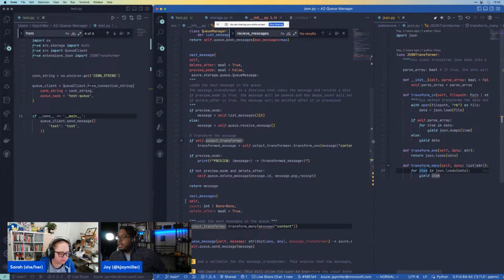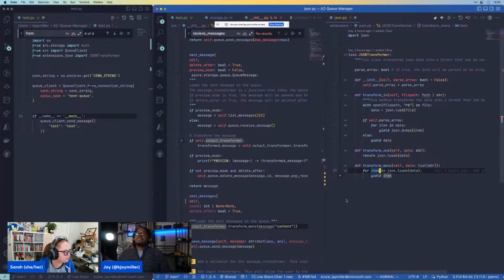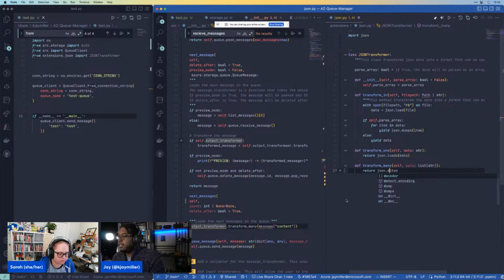It's interesting because if transform many is grabbing a bunch of objects and putting them in one JSON output, then you wouldn't want to enumerate that. You would just want to return whatever the final thing is. So I don't think it's this iterator here. I think it's return JSON dumps data. But it wouldn't even be JSON dumps data. It would be JSON dumps and then this data. That's a list. So it would be X content for X in data, something like that.